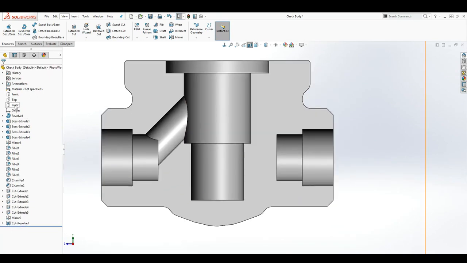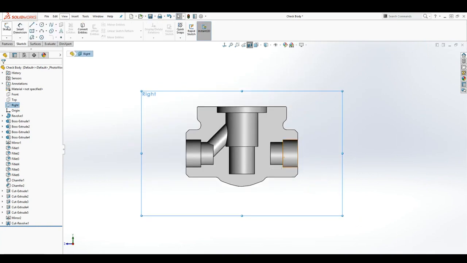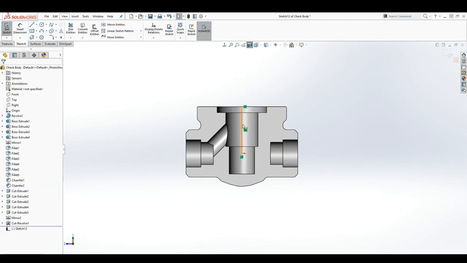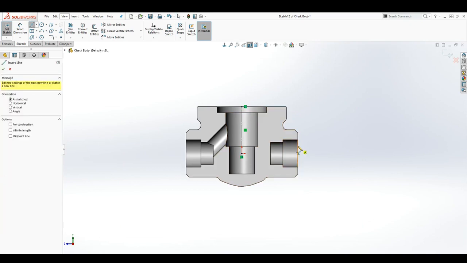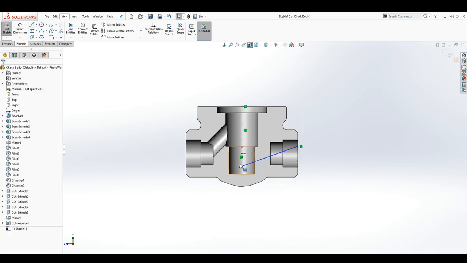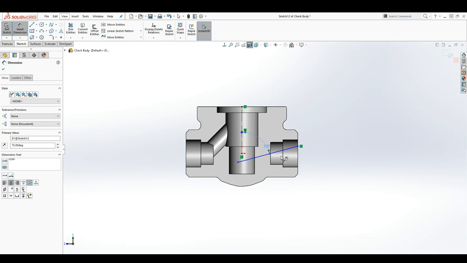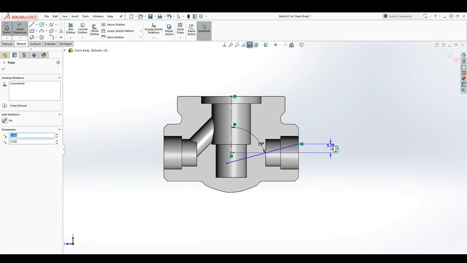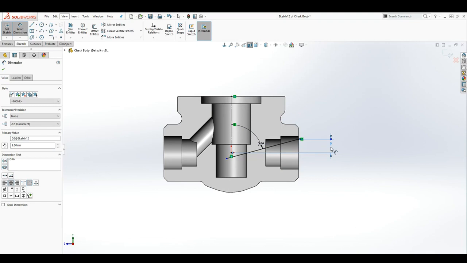So let's click on the right plane again, and let's click sketch. Add a line from here up. Click on that line, make it a construction line. Then add another line that is coincident with this edge pointing down, and add a dimension between those two lines and make it 75, and add another dimension between this point and the origin point, make that a 9.